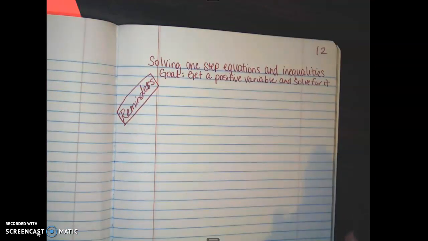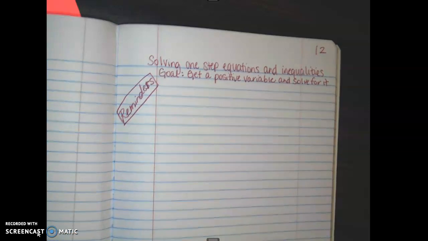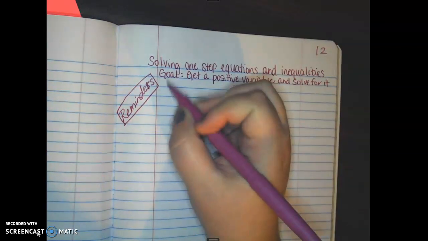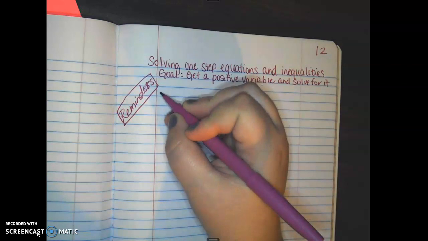A variable is a letter or a symbol, normally a letter, that is unknown to us. It can represent any number, hence the word variable, which means it can change. But once we put it into an equation, it represents a specific number, and that's what we're going to be working on. Now, if you say, Ms. Joel, this kind of sounds familiar, it should, because in 7th grade you solved for variables, and in 6th grade you solved for variables. And that's what we're going to be doing as well.